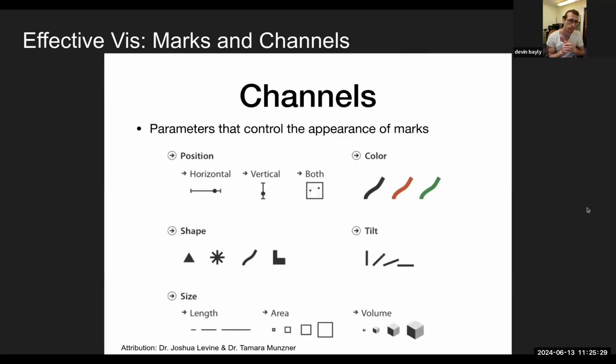So the next question relates more to how I am going to draw those things. I've already chosen a mark. A channel controls everything about how the mark appears on the page. So it's an appearance control. Position, it feels a little bit weird to consider position and color to be in the same category, but they are variations of a mark. A mark can have a horizontal, a vertical, or combined position channel. It can also have color, shape, tilt, size, all these different things.